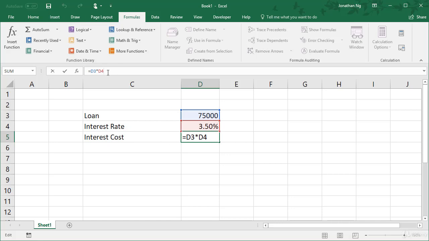Now, D3 times D4 doesn't really mean anything on its own. We can tell what it means in this example because we have this useful color coding on our spreadsheet. This spreadsheet is really small, so it's easy to see what these are actually referring to. If this was a larger spreadsheet where you have formulas which span across multiple sheets, this starts to become a lot more difficult to read.